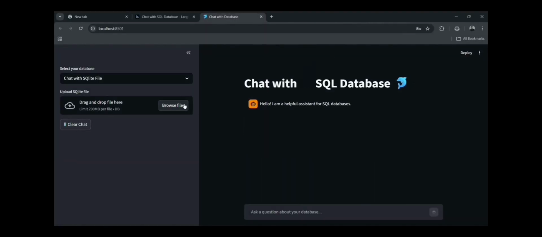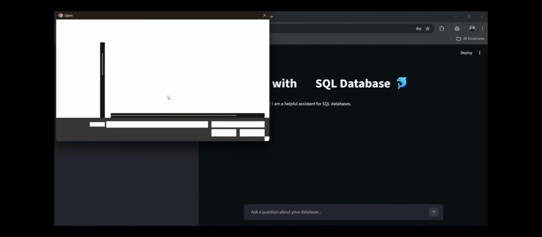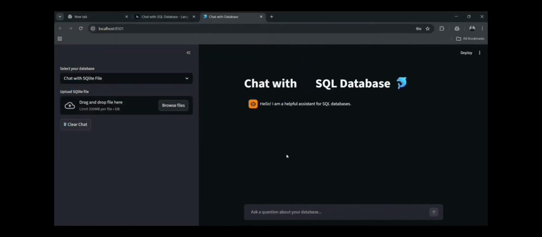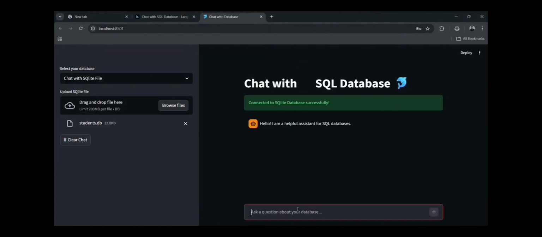On this side you'll have two options. One is chat with SQLite file, the other is chat with MySQL. Select the SQLite file option and you just need to drag and drop the SQLite DB file. Then it shows it is connected. Then you enter a question, like "list out the student names," just press enter, and it gives all the names of the students.